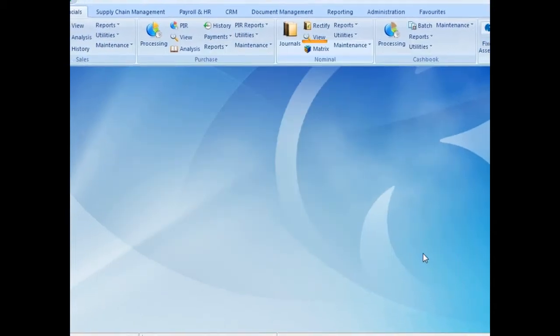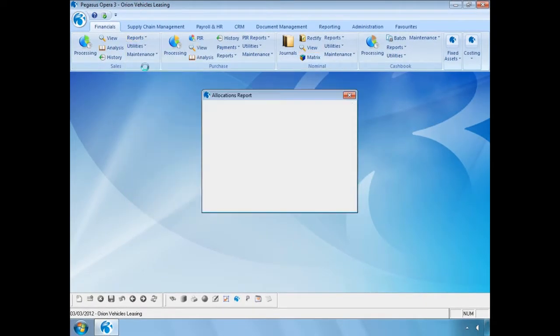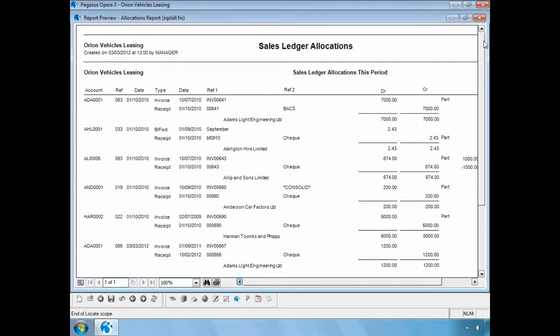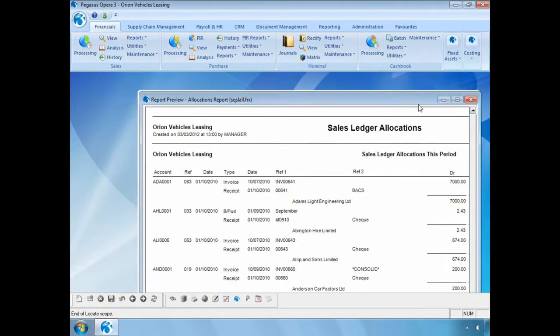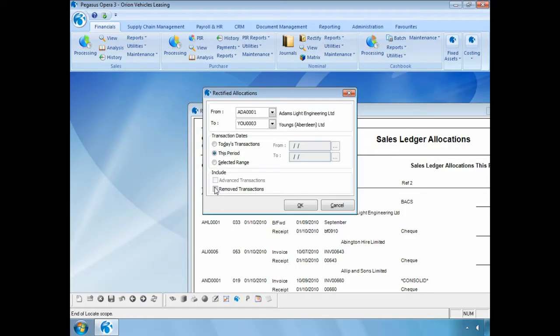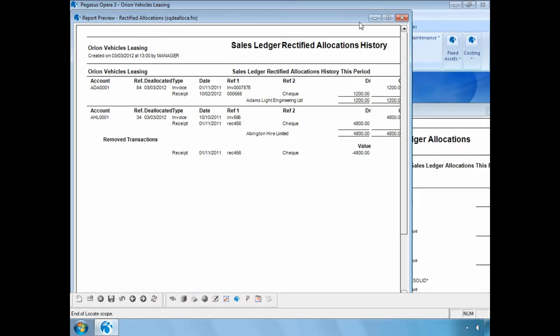So let's close that down, and along come the auditors asking us to run the allocations report. And as they start to go through this report, hang on, we've got some missing here, where have they gone? So we can then run the new Rectified Allocations report. I'll ask it to please include removed transactions, which we can then use to fill in the gaps missing from the allocations report. These two reports run hand in hand.